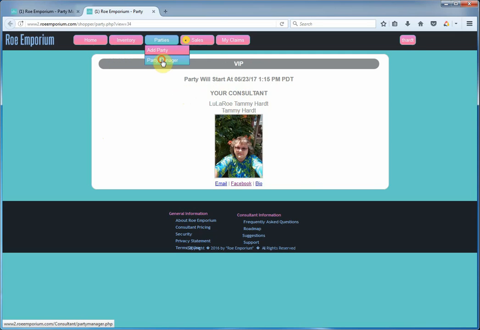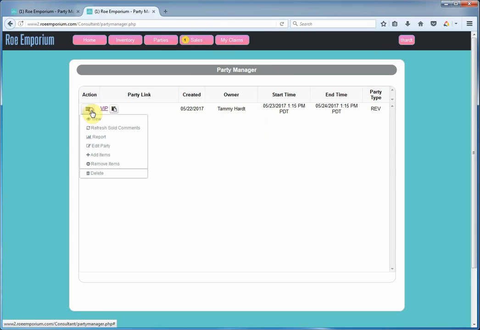If I come back over here to Party Manager, you have some options. This takes you to the internal Row Emporium party. This refreshes sold comments if it's a Facebook party. Your reports. This will take you back so you can edit the party. You can add items, remove items, or delete the entire party. When you delete the party and it's a Facebook party, it will also attempt to delete the pictures off of Facebook.